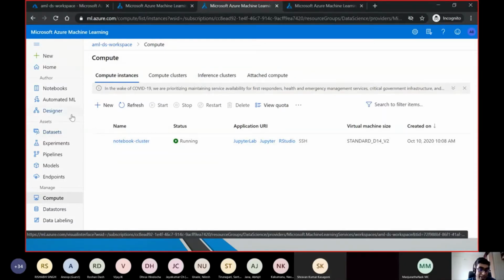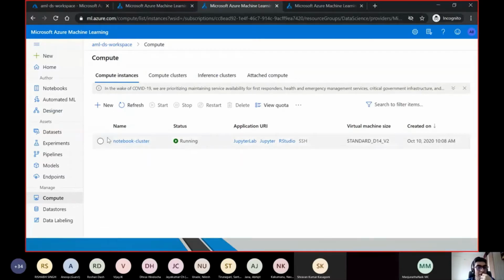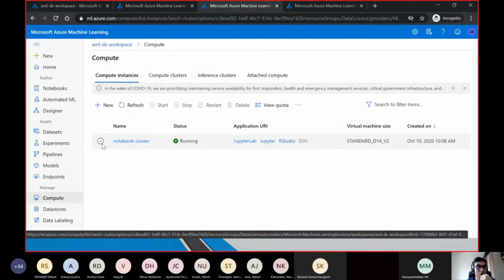And at the same time, another good feature of Azure Machine Learning is that if I have multiple data scientists working under the same workspace, the process of sharing notebooks is also very easy.